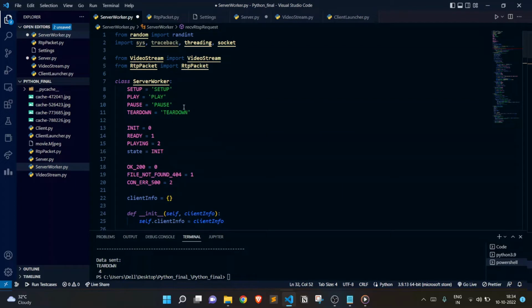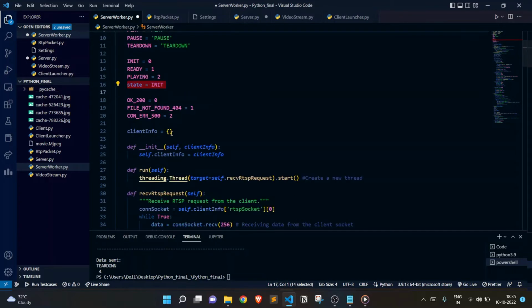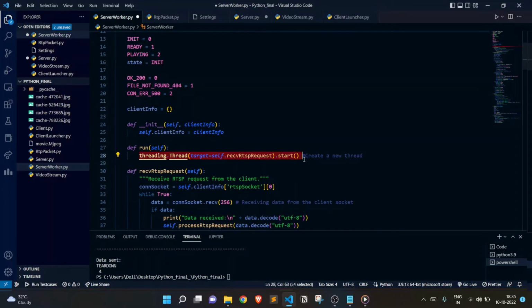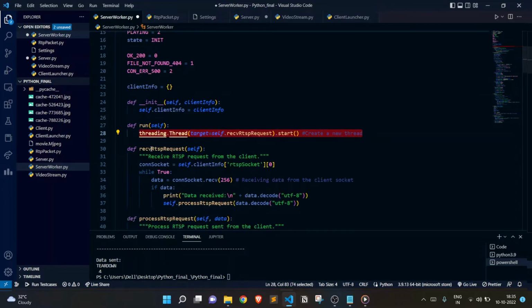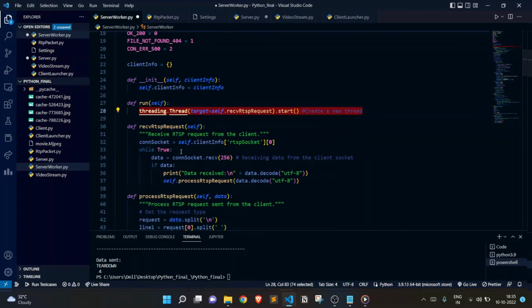So now let's go through the code of the server worker. In the class ServerWorker, these four variables store the request from the client, and these three variables store the state of the video streaming service, and the variable state stores the current state which we are in. Here we are creating a thread which will receive requests, and in the RTSP request we are creating a variable data which will receive data from the client socket.